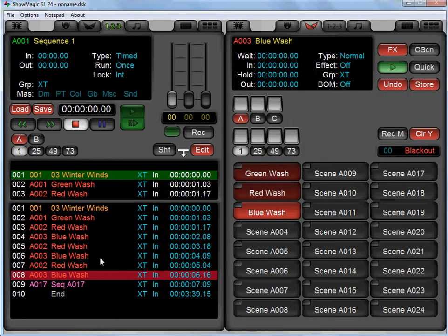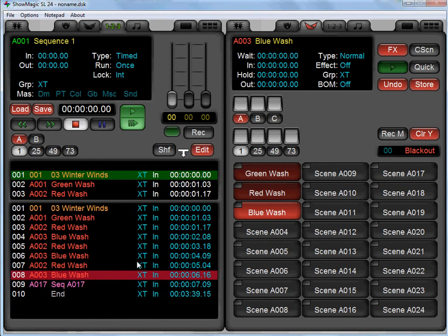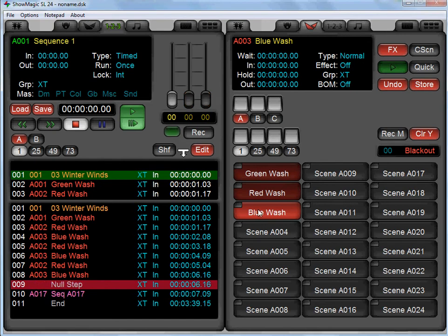The blue wash doesn't want to come out, so not important. Something to be aware of anyway. So what I'll do to make that blue wash go away is we'll do another insert, drop blue wash in, and we'll tell it to go off at that point as well. This is a good way of making sure stuff behaves. So we'll try running that again.